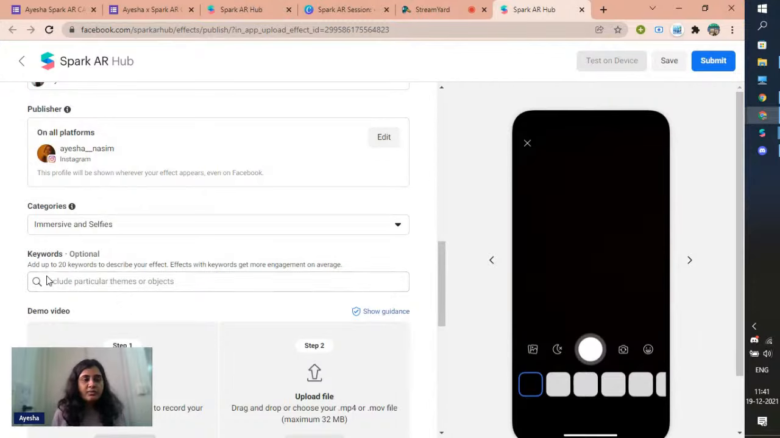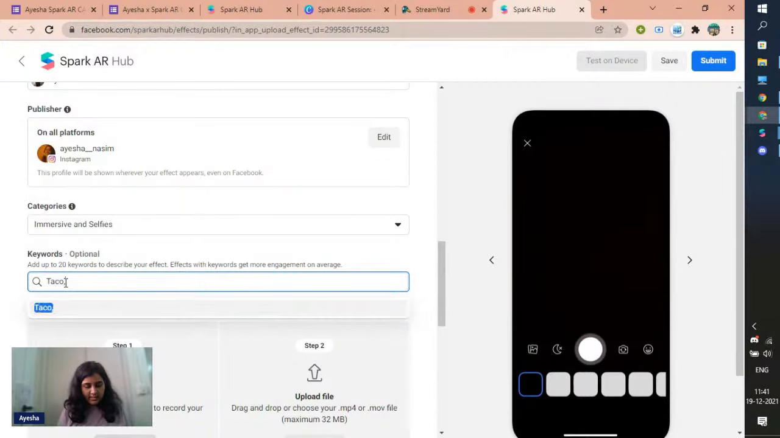Then you have an option to add keywords. This is optional, but if you want more engagement, you can include keywords like taco, Mexico, cactus, Ferris wheel, or whatever you find relatable, so that people who are in Mexico or want to try out this Mexican filter can find it.